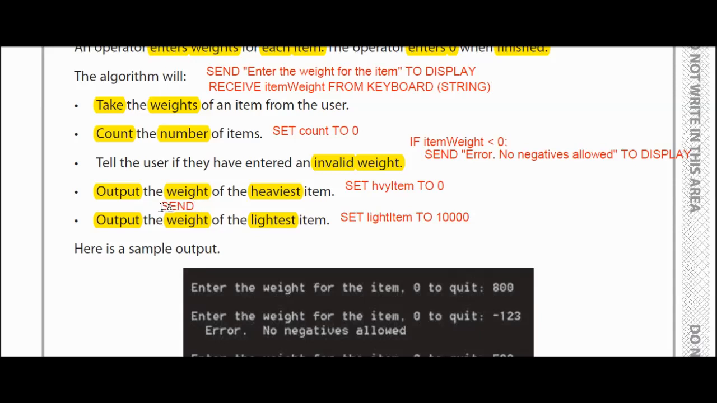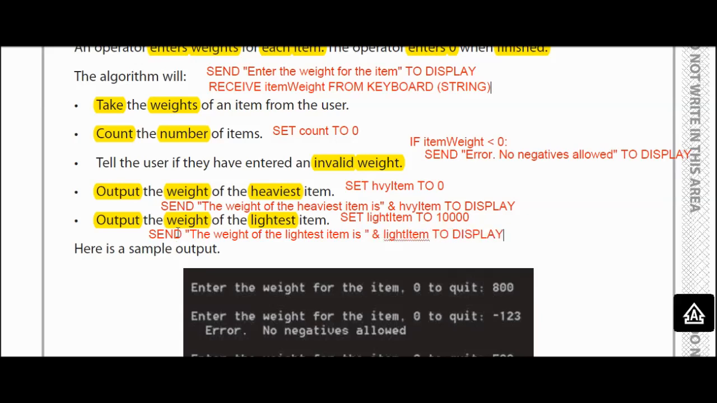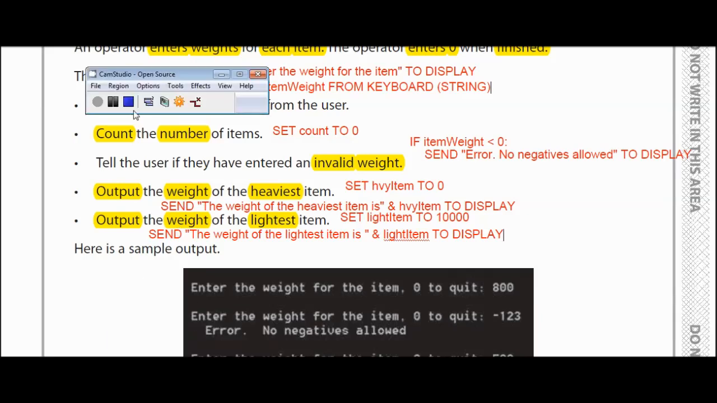And we'll do an output statement down here as well, because we've got some send. So send the weight of the heaviest item is, and heavy item to display, and do the same for the light item, so send the weight of the lightest item is, and light item to display. Okay, so I think that's pseudocode now on all of those requirements in the bullet points.